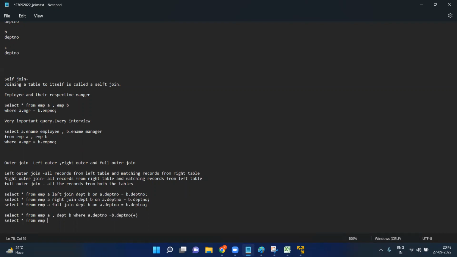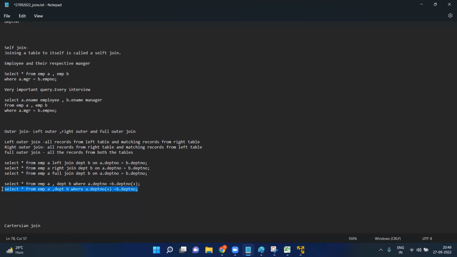Select star from EMP A, comma DPT B, where what? A.department number. Then you have to give a plus sign. You have to write B.department number. And then, guys, this is left outer join, this is right outer join. And then if I want full outer join, what will I do? Can you just tell me? I'll use a union operator. Yes or no, guys? So the first one is left outer join. The plus sign is on the right side. Yes, this is left outer join. This is right outer join. And this is what? Full outer join. Okay.